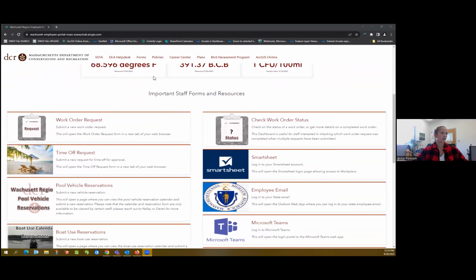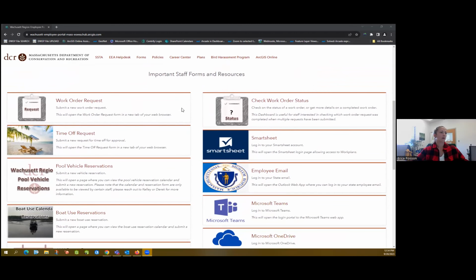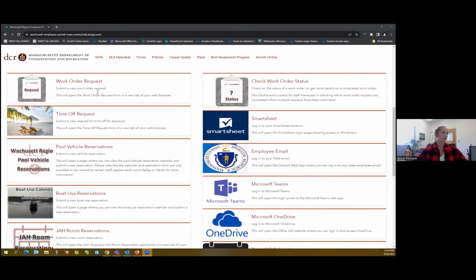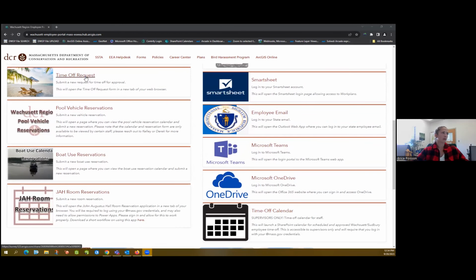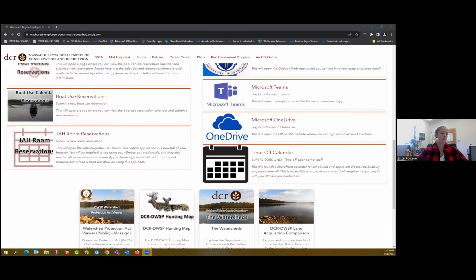And beneath that little embedded dashboard, we have a bunch of links to important forms and resources that staff want to access often. So for instance, somebody could come here and submit a work order request, or check the status of an existing work order, submit a time off request, reserve a pool vehicle, reserve a boat, reserve a room, get to their email or Teams or OneDrive very easily.